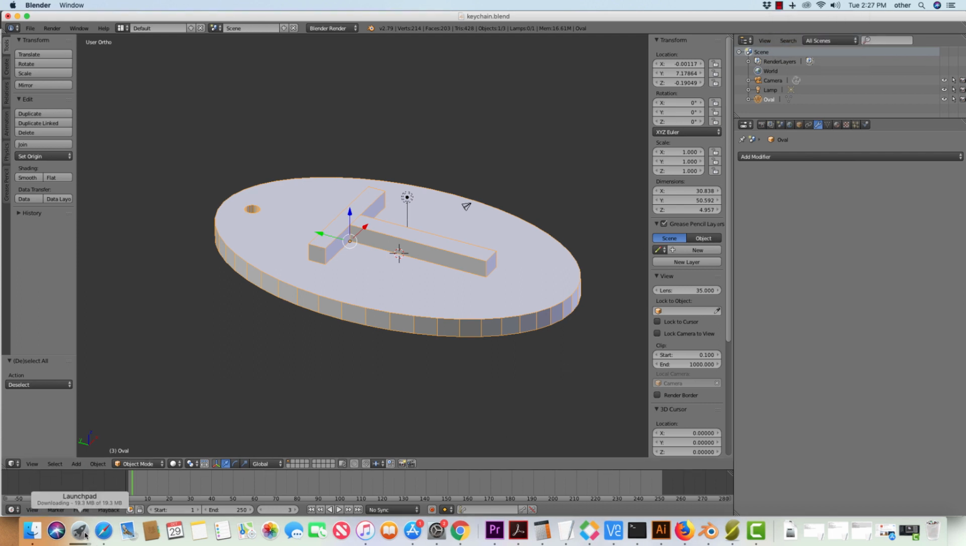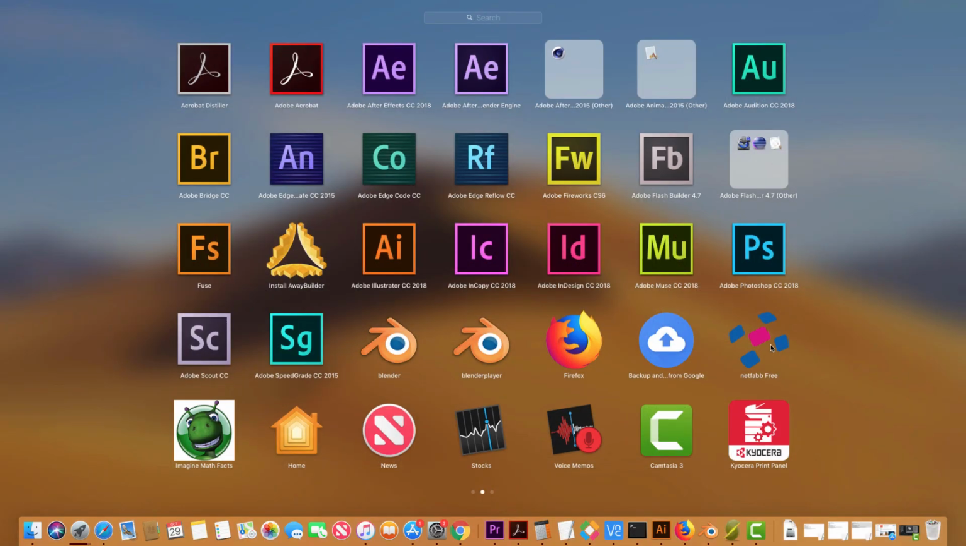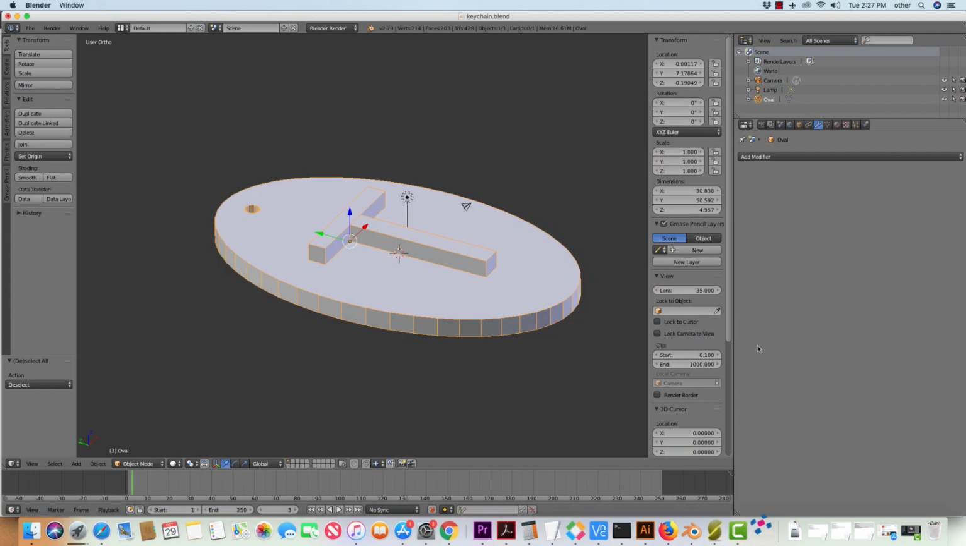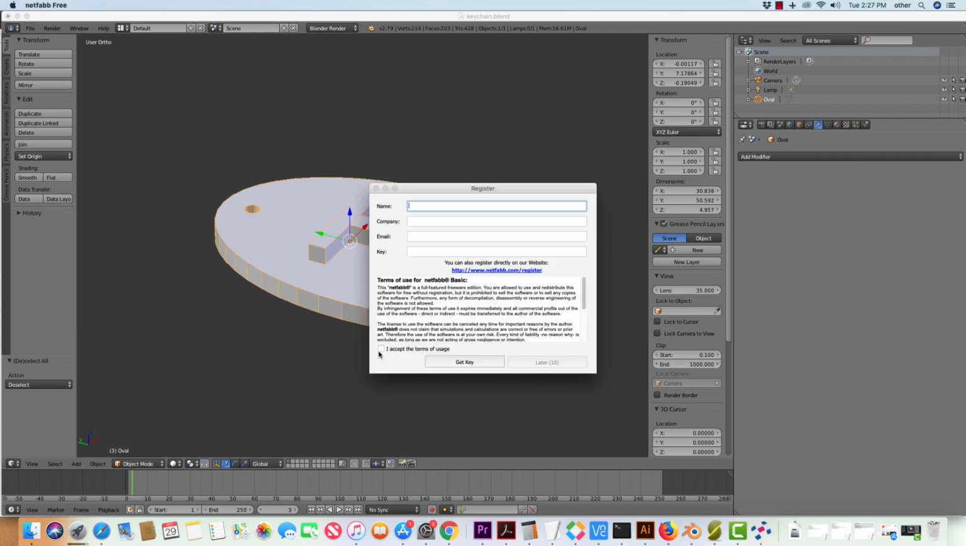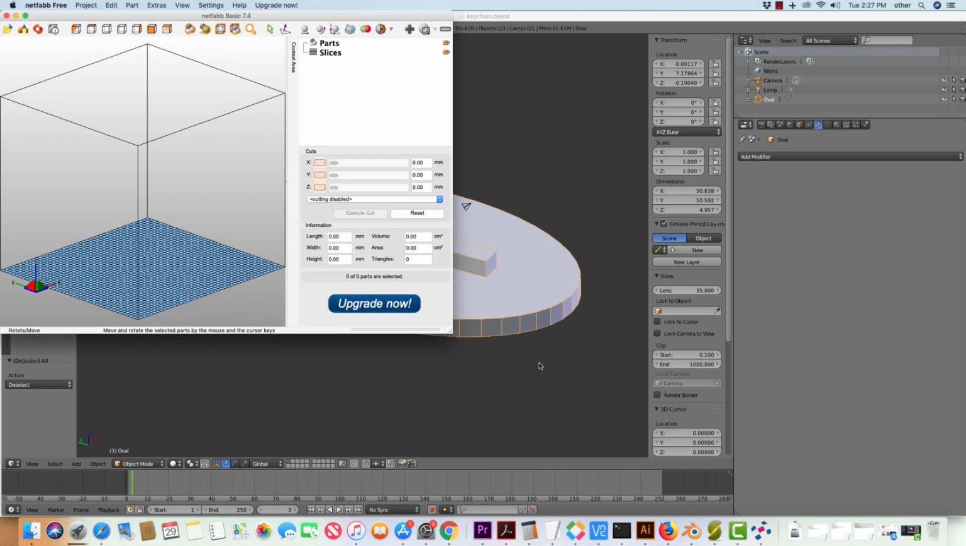Alright, now we're going to clean up the geometry using NetFab. Okay, so in order to do that, you look for NetFab. You should have it installed. I accept the terms of usage. Wait 6 seconds or something like that.